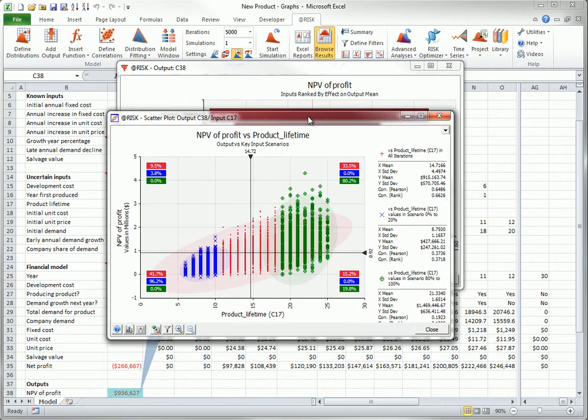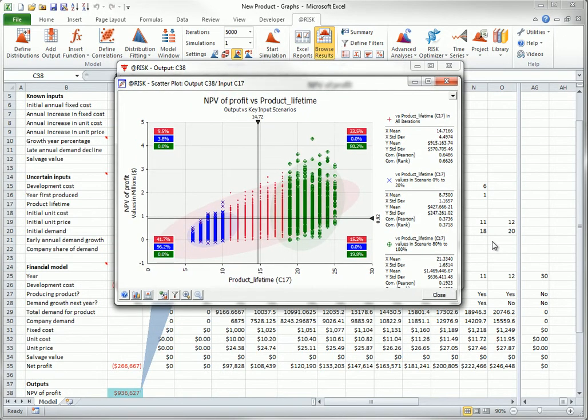You saw something like this before. Here, the blue points are for the lower 10 percentile of the input distribution, the product lifetime distribution. The green points are for the upper 10 percentile. And again, the numbers in the boxes show you the percentages of points in each of the 4 quadrants.